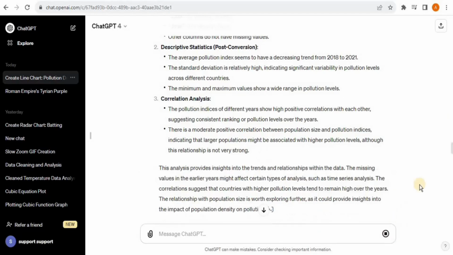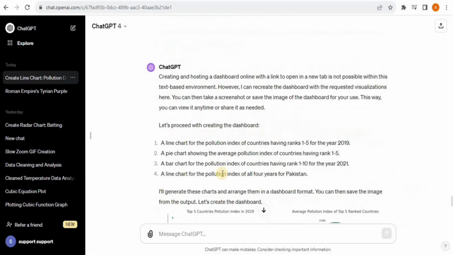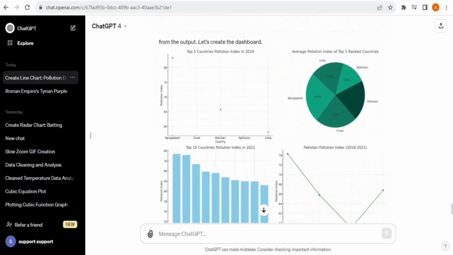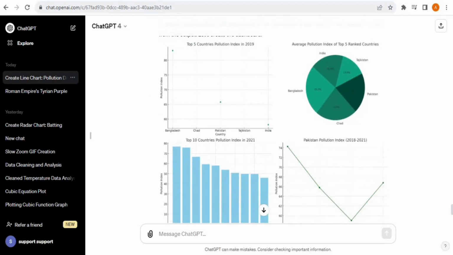Hit run and wait for it to generate the response. Alright, so the response has been generated, but it says that creating and hosting a dashboard online with a link to open in a new tab is not possible within this text-based environment. However, I can recreate the dashboard with the requested visualizations and you can screenshot it, etc. Okay, so opening on a new tab is not possible, but it has generated a kind of dashboard for us and it looks something like this.